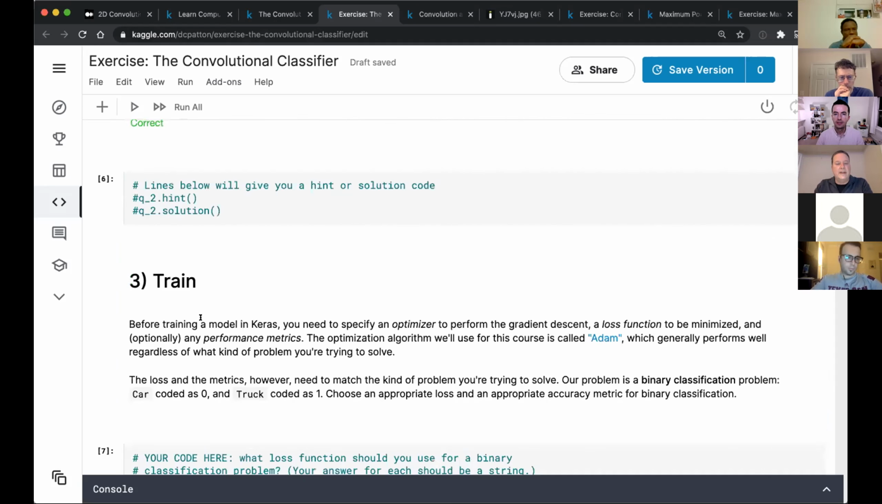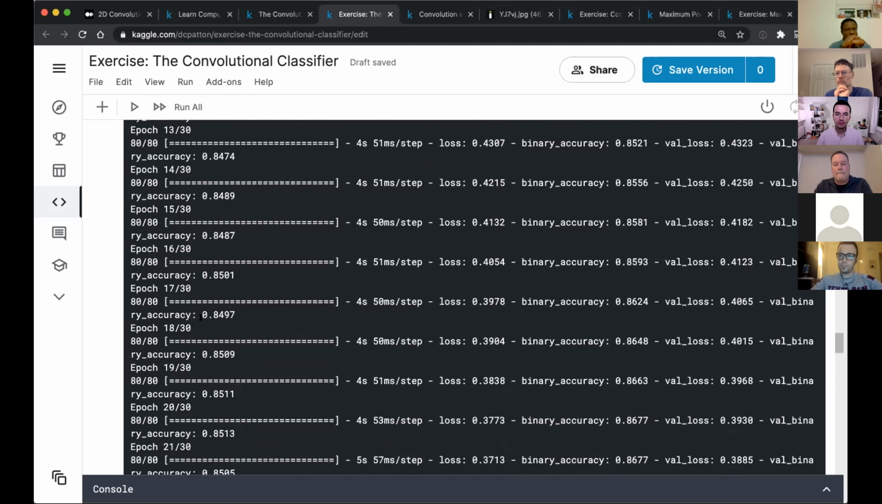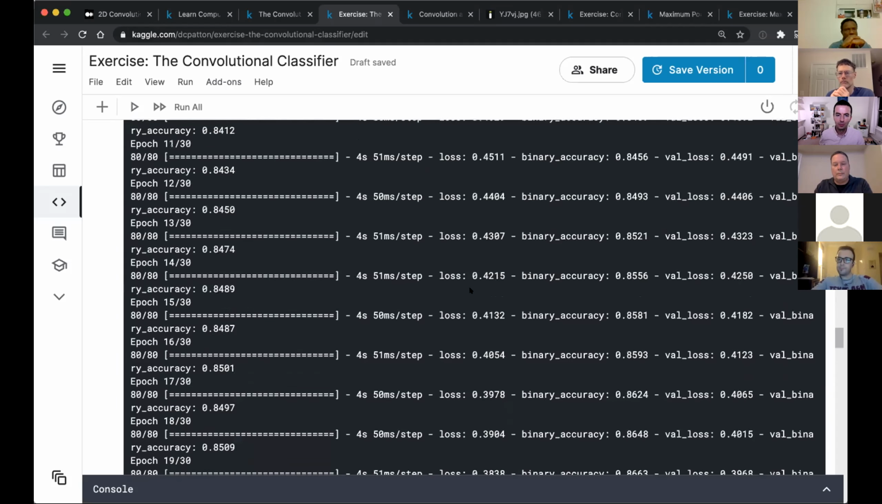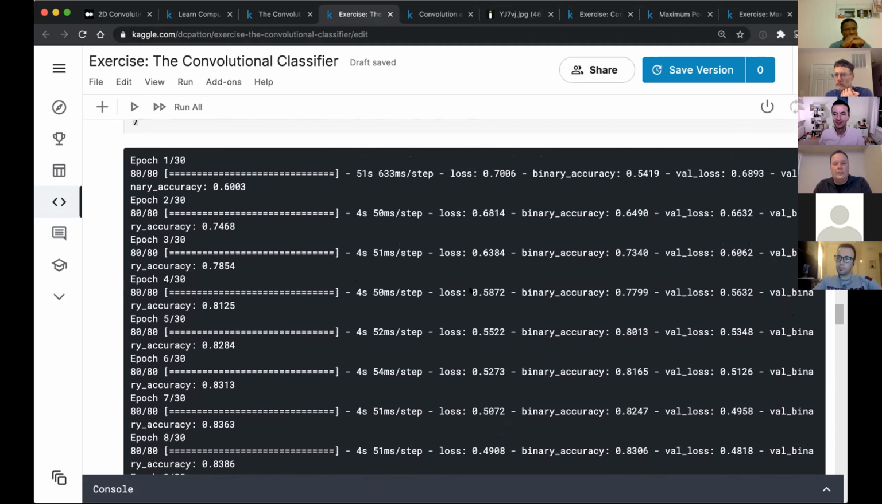Okay, that makes sense. In one of my notebooks, we're going to see on Friday, I thought my notebook was just frozen because it took a very long time to start the first epoch.